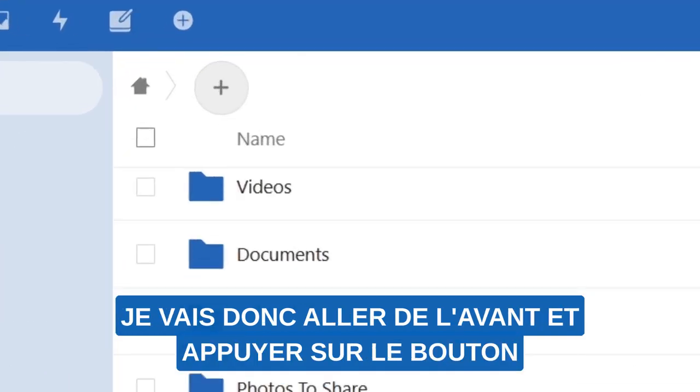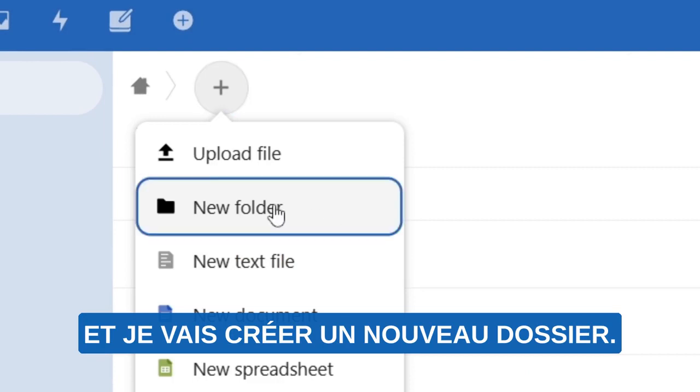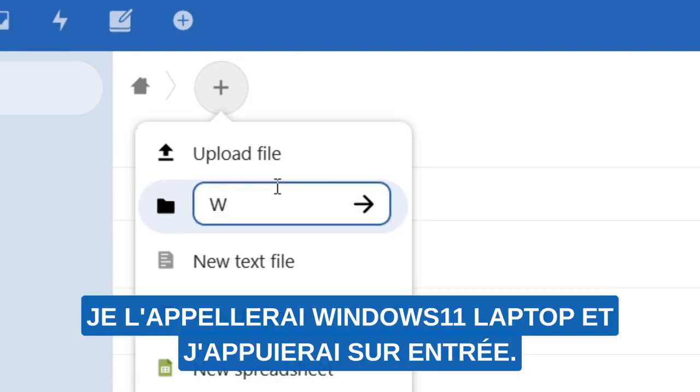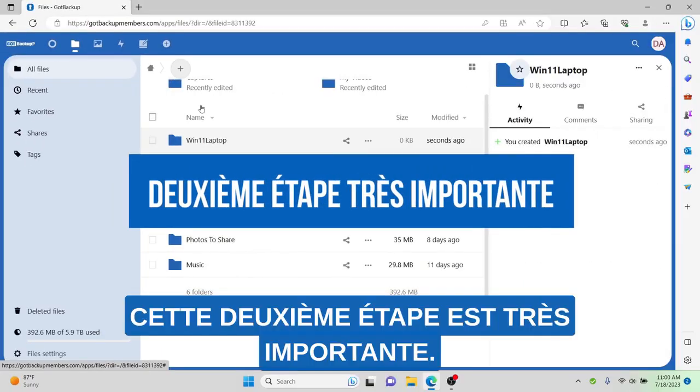So I'm going to go ahead and just hit this plus button. And I'm going to create a new folder. I'll call this Windows 11 laptop. And hit enter.